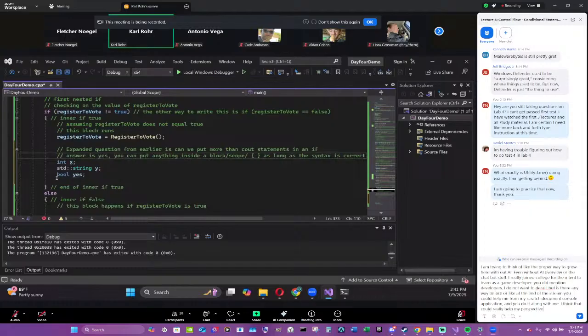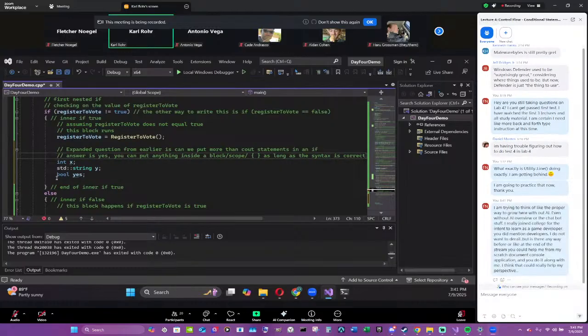So the expanded question from earlier is, can we put more than two cout statements in an if? The answer is yes. You can put anything inside of a block, the scope braces, as long as the syntax is correct.